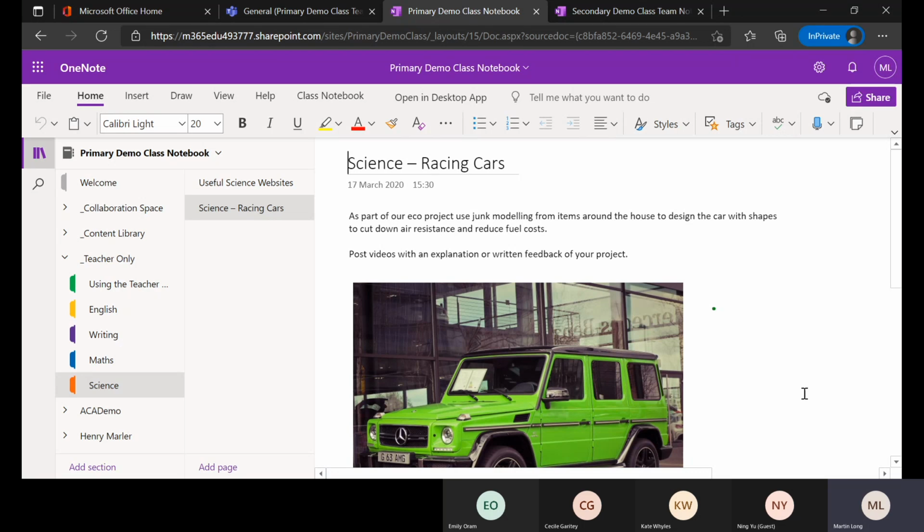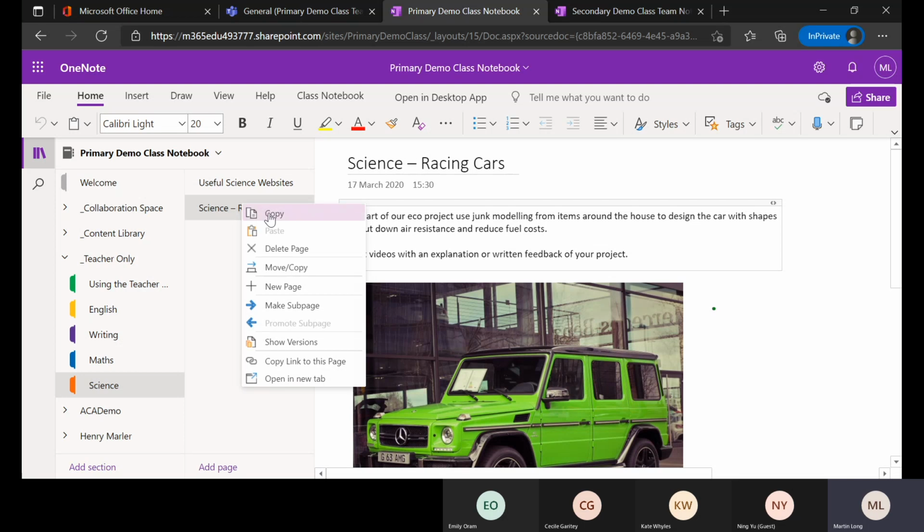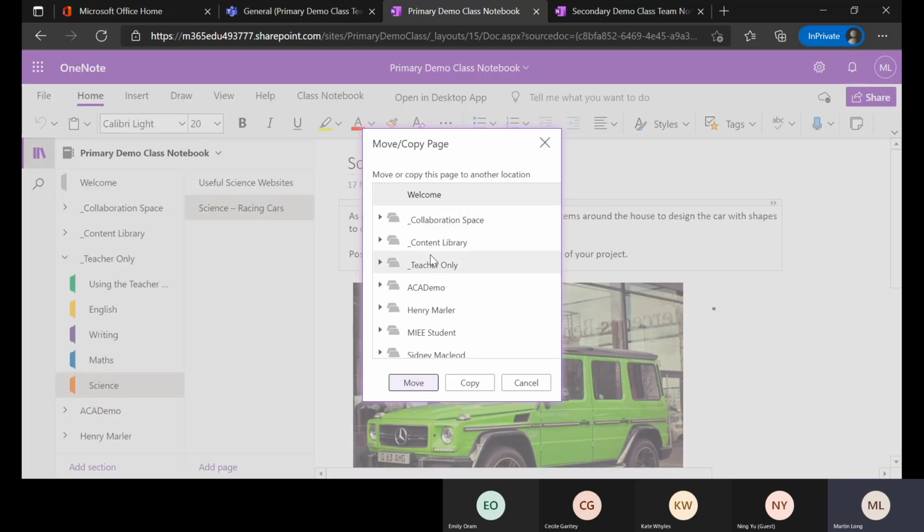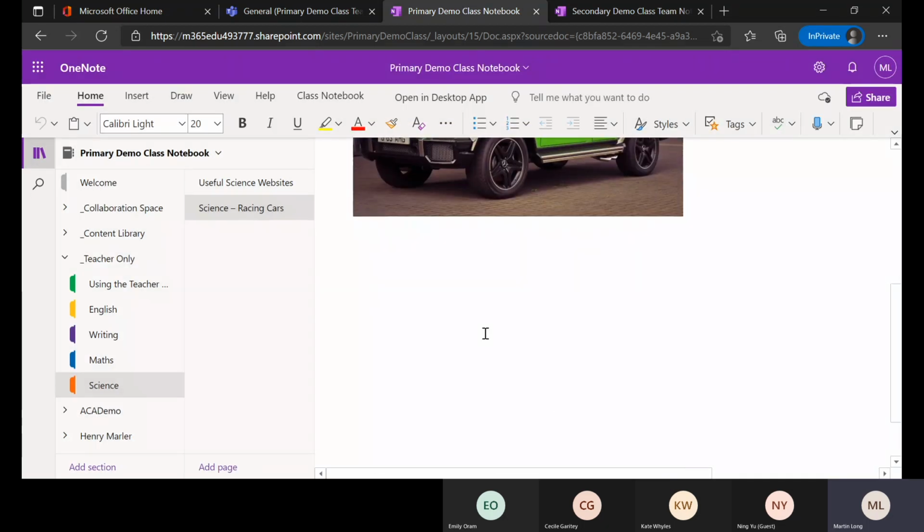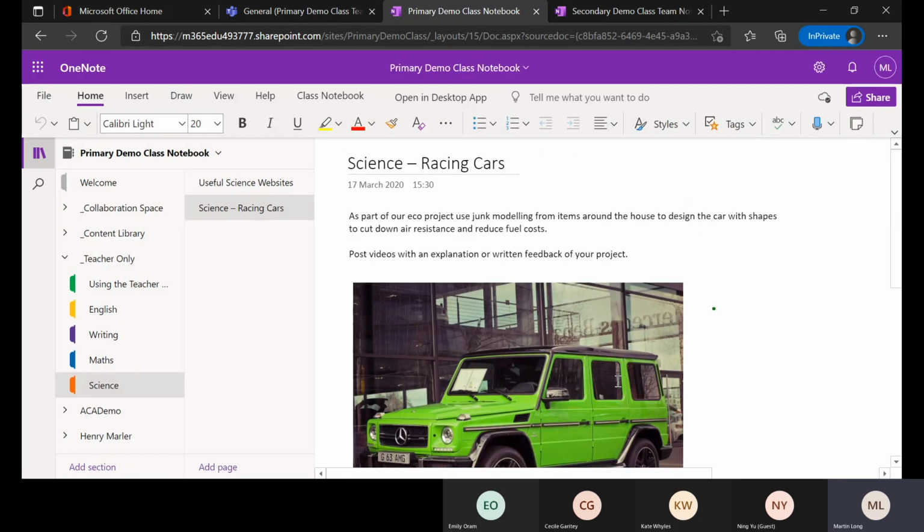but I can have this ready to go. And when I'm ready to use it, I could right click over it and I could take a copy, or I could go to move copy and I could move a copy out into the content library for them to pick up and then have a copy themselves, or I can move it to Collaboration Space, because actually what I'd like them to do is put all of their findings here underneath. So it depends on the way I'm working with the class. But there are other ways that you can get work out, so it seems like a timely thing to do to show you that next.